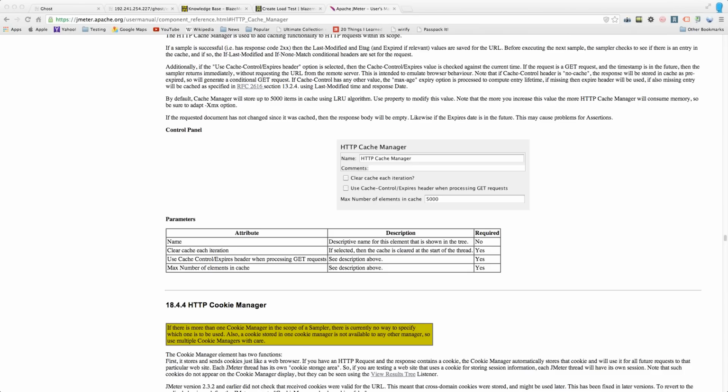So again, somebody asked, what about cloud-based applications? Yes, it doesn't matter where your application is. You can test it with JMeter as long as you have connectivity from the machine you're testing it with to your application. You can test it with JMeter.